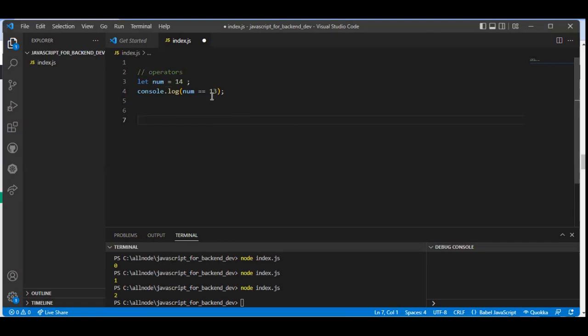So when we say num is equal to 13, let's just see what it's going to tell us. If we save this and run this again, we're going to get false. Can you see that? Which means that 14 is not equal to 13. That's the comparison operator. But let's see, is 14 equal to 14? Let's do that. Yes, it says true. 14 is equal to 14.